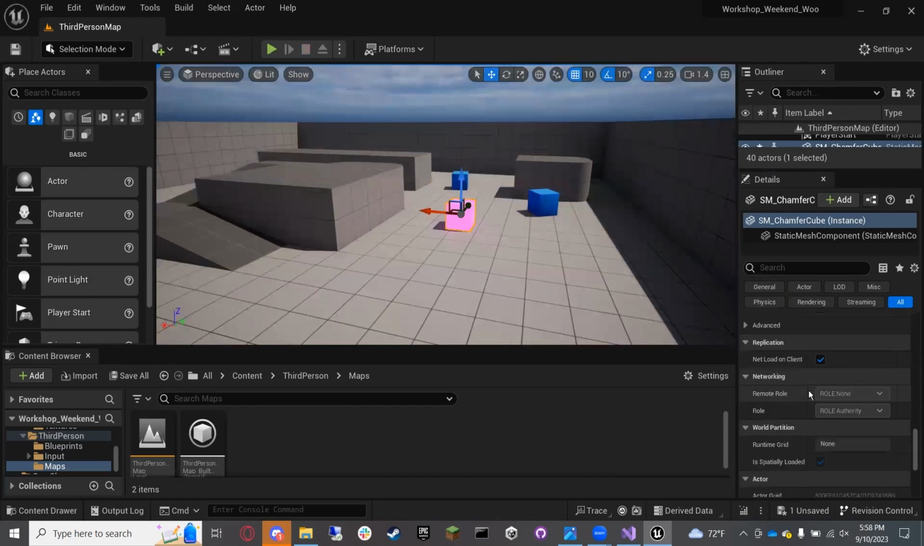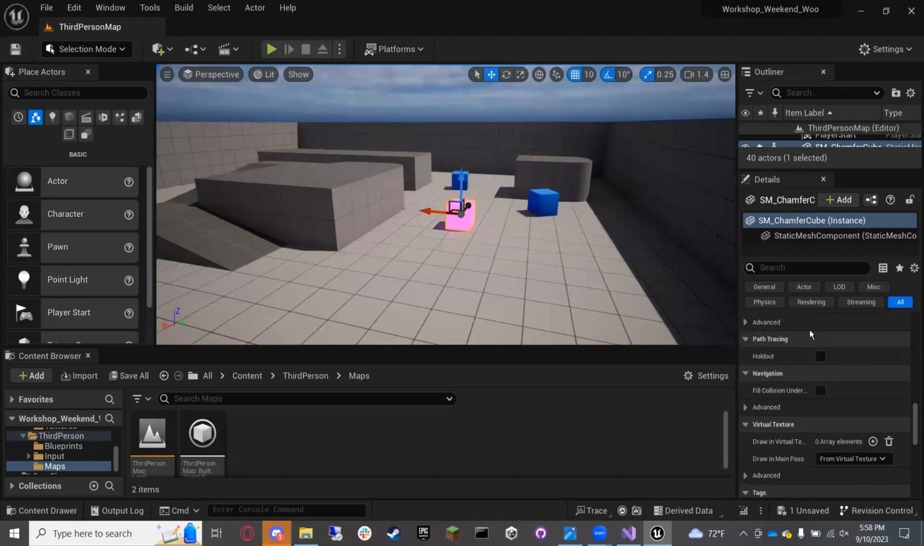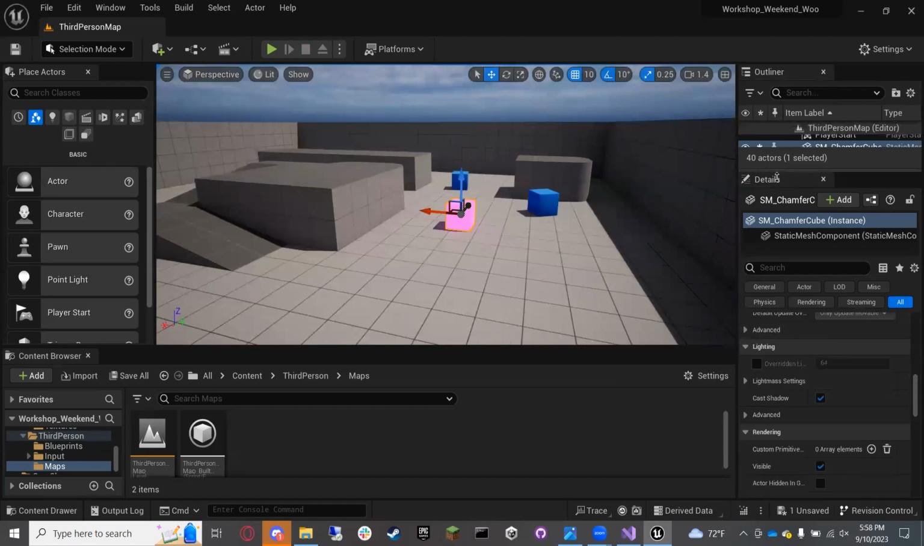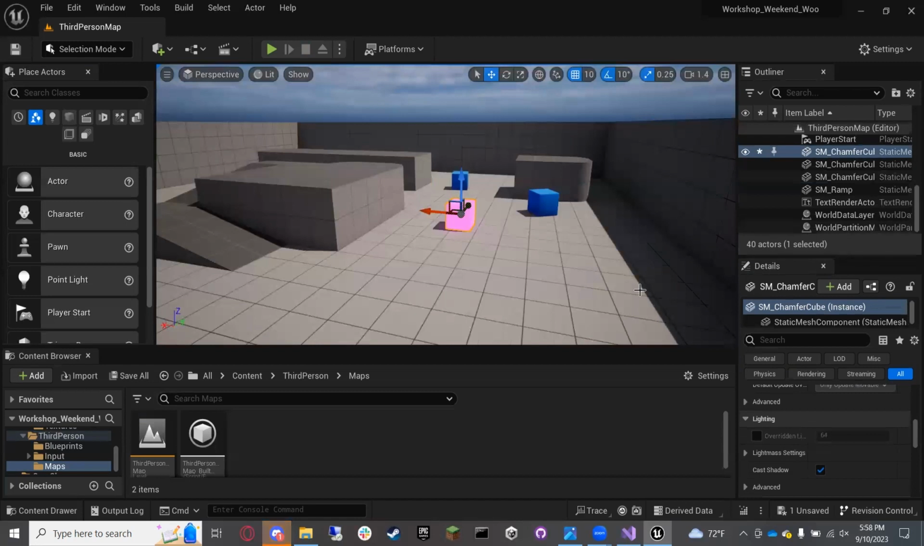I'm not going to go into depth about all of them, but that is right now the very basics about the Unreal 4 UI. Does anyone have any questions so far?